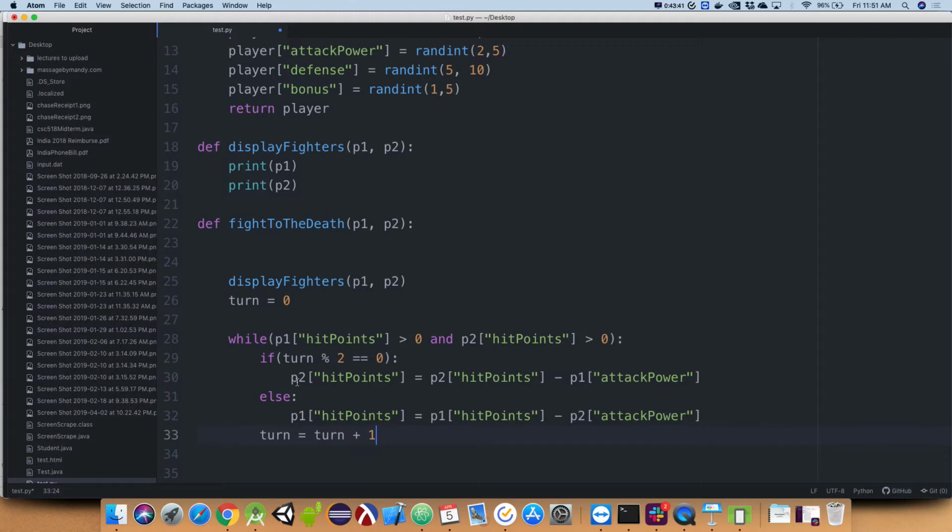But it is related to what we're writing in class, so it's completely legit. So we have these guys going back and forth, back and forth. First time through, turn is 0, so it's even. Player 1 will punch player 2, else player 2 punches player 1. We'll increment turn each time through, and these guys are going to just keep going at it until somebody dies.